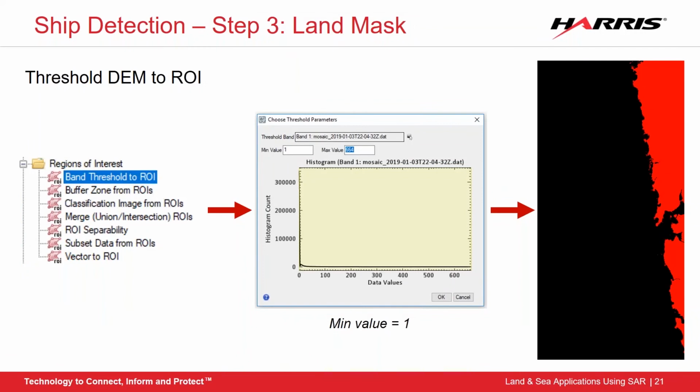So now that you have your SARscape compatible DEM, it's time to create your landmask. We'll do this by using the Band Threshold to ROI, or Region of Interest, tool. When you open this tool, the histogram for your DEM is displayed. You can see it here in the middle of your screen. You'll set your minimum value to 1 and leave your maximum value as is. After you click OK, you'll save the resulting ROI as a shapefile. You'll see that here on the right. So all of the land is in red and all of the ocean is in black. So now you have your landmask.